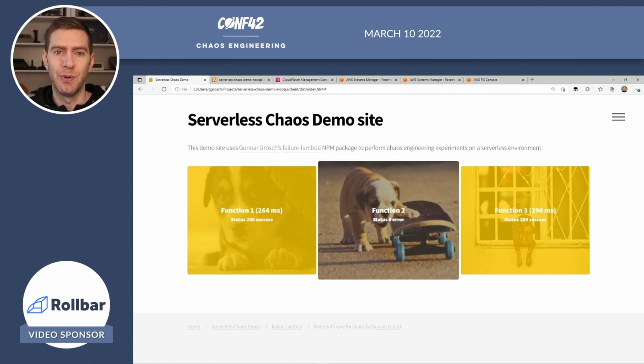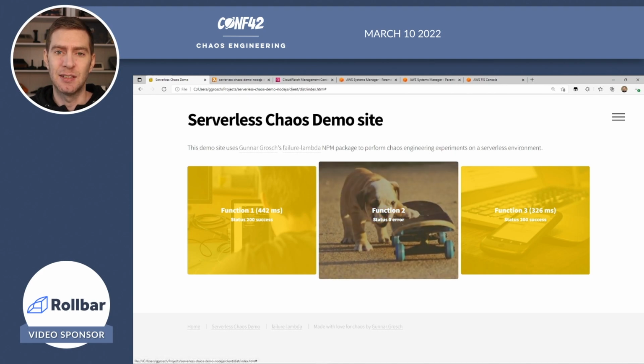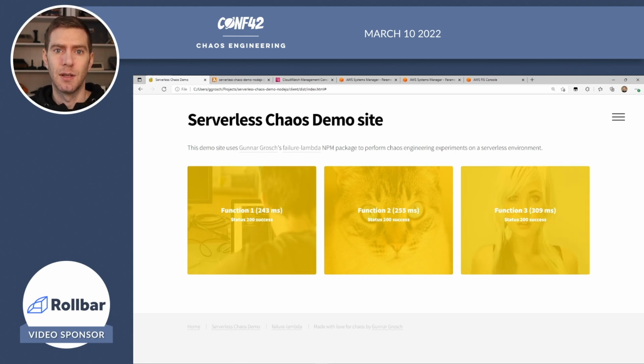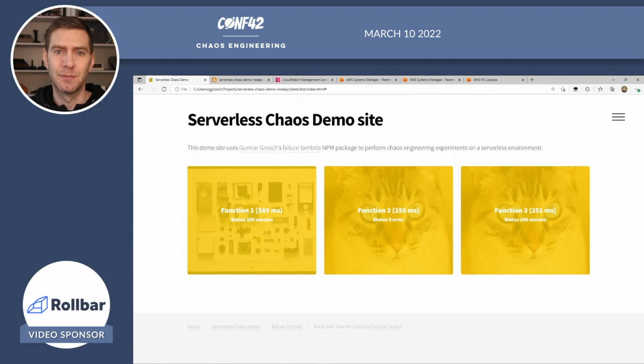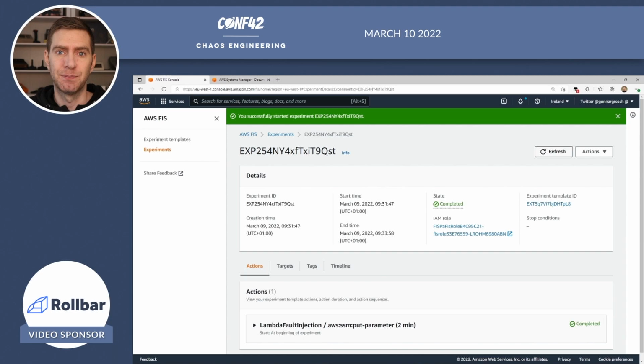Switching over to the demo site, we can see that function number 2 is giving us an error because it is getting a 404 response in return. And 200 response, 404, so about 50% of invocations. Let's check the experiment in FIS. It is now completed. And with it being completed, we should now have a rollback of our parameter.